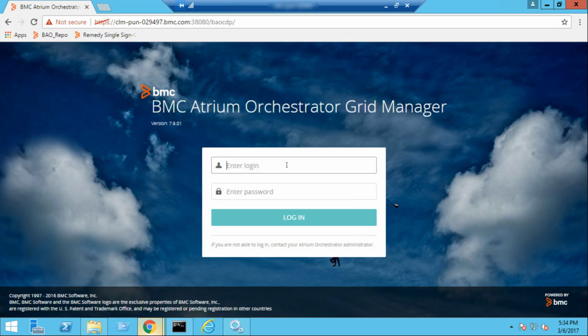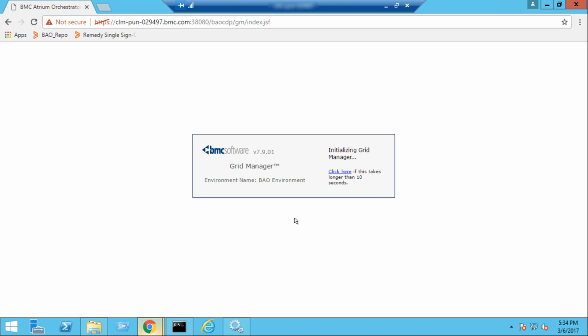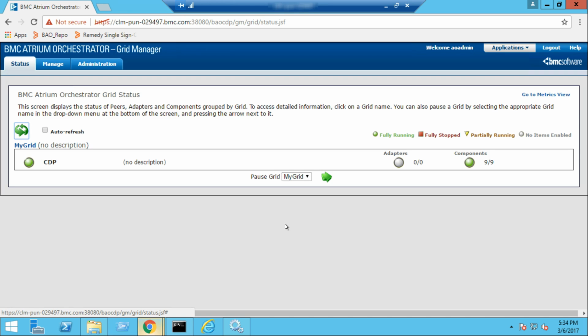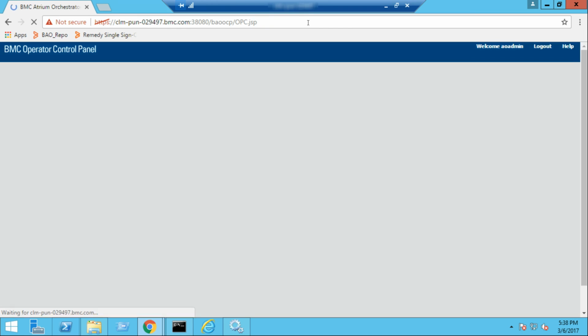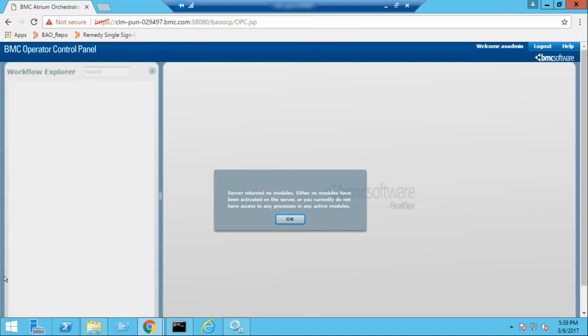Log in using the default credentials, that is AO admin, and password is admin123. Click on login. Now as you can see, our grid manager is successfully working. Now let's check the OCP URL. As you can see, OCP is working successfully.